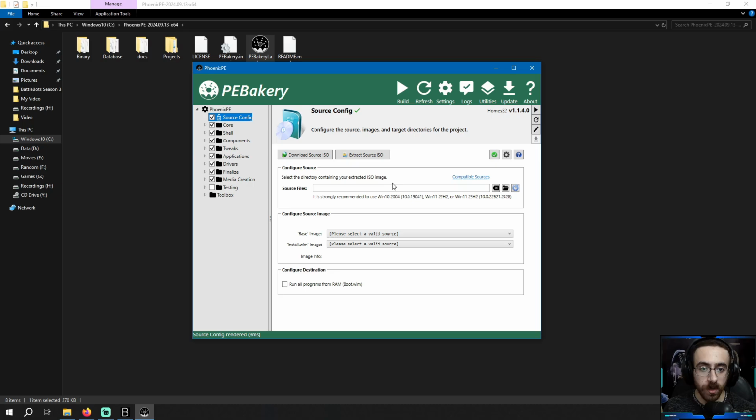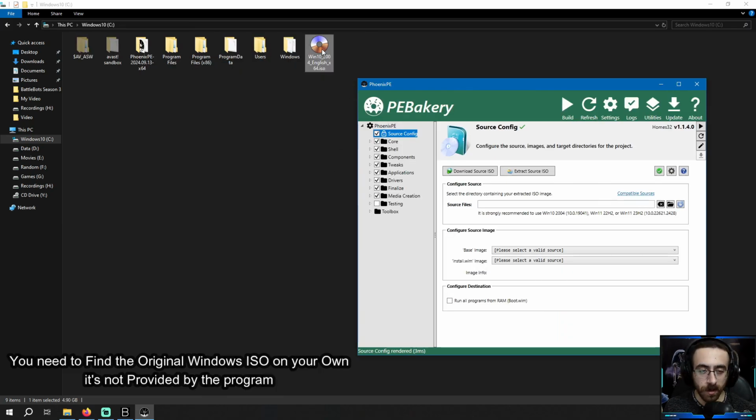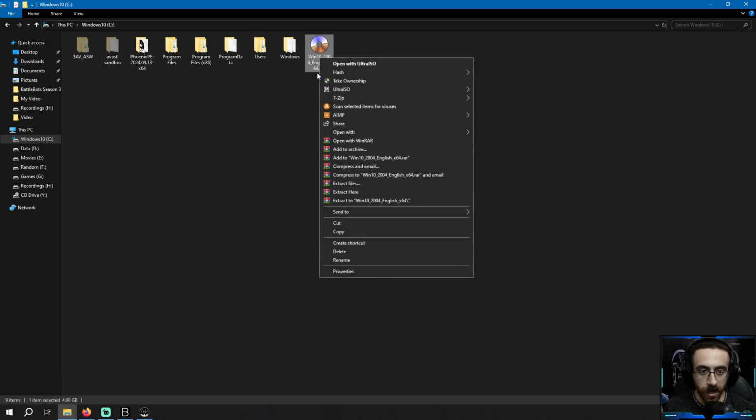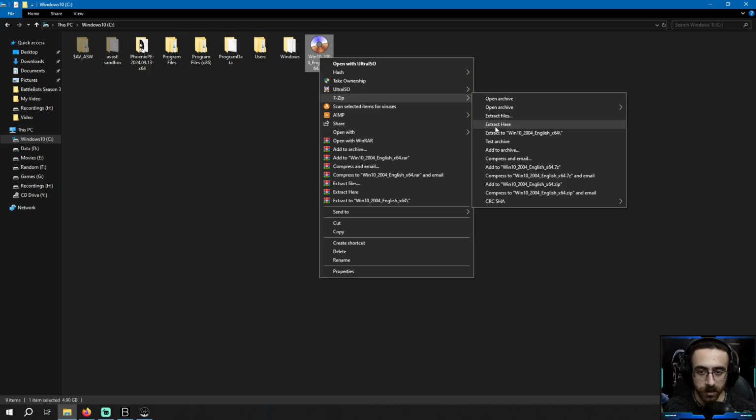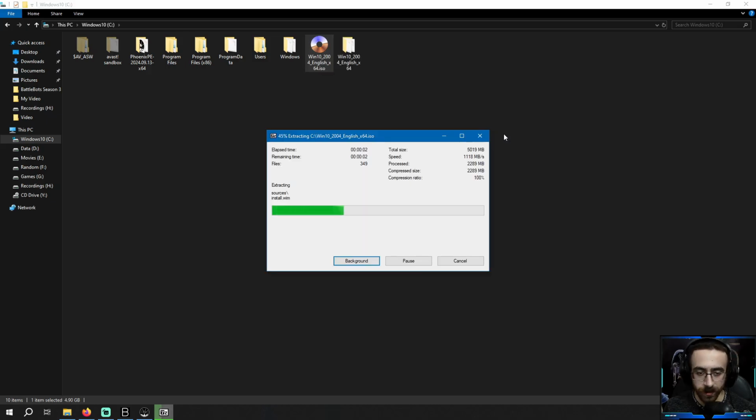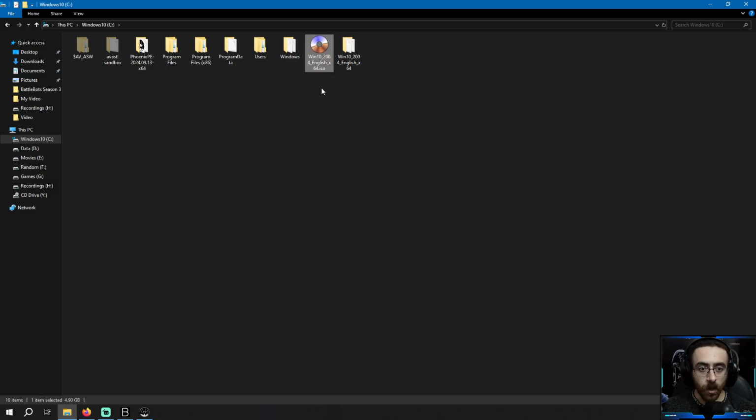Now I need a Windows 10 2004 ISO or Windows 11 22H2 or Windows 11 23H2 to be able to create a WinPE. Okay, so here I got a Windows 10 2004 ISO. All I need to do is press right click, 7-zip and press on extract to. The ISO will be extracted into a folder. Now I don't need this ISO anymore, so I can just delete it.